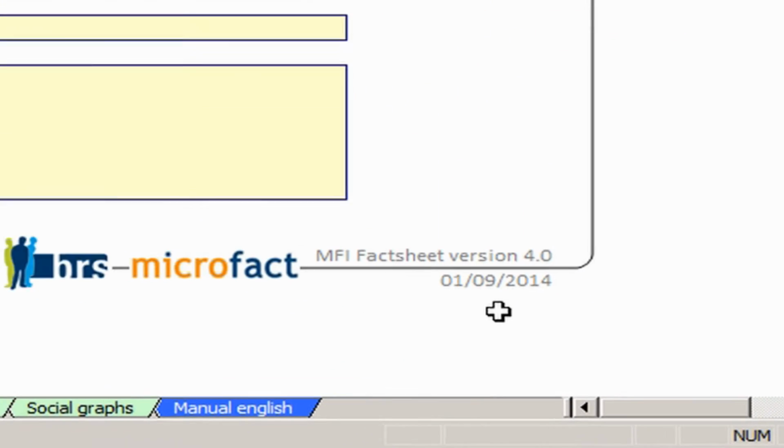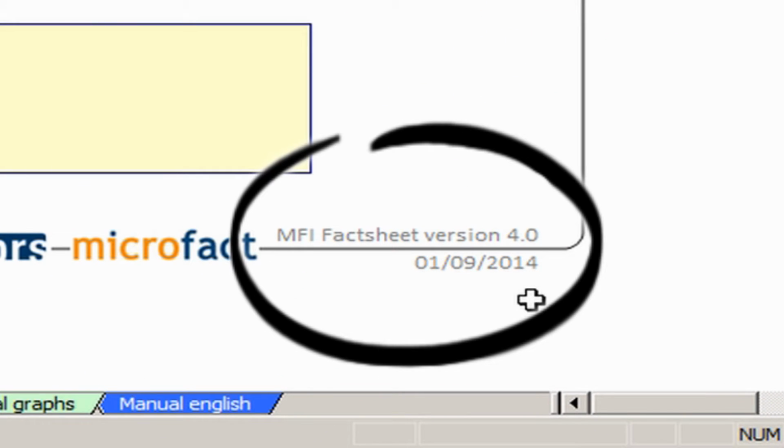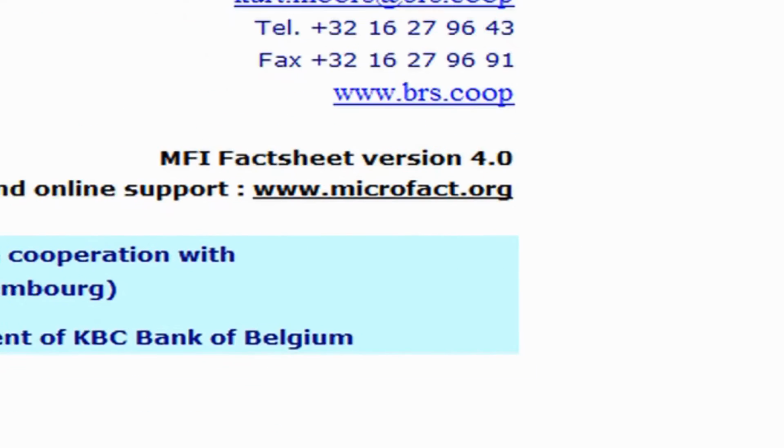Latest version. Please make sure you are using the latest version of the MFI Factsheet. The latest version is available on Microfact's website.